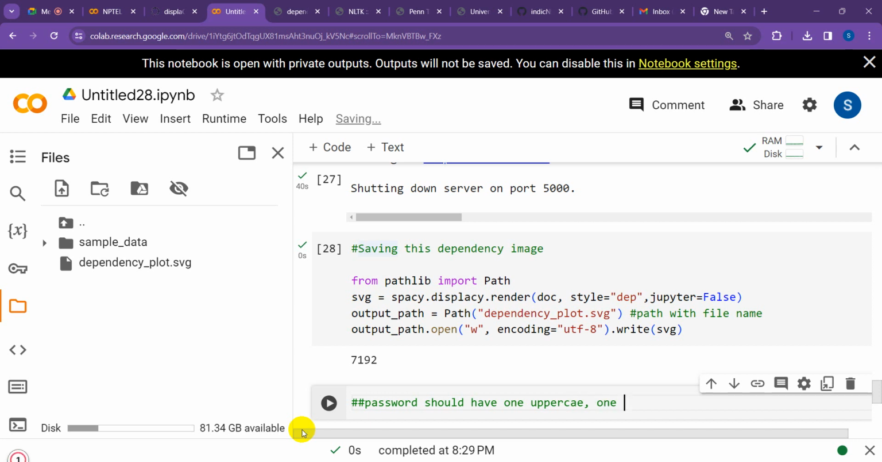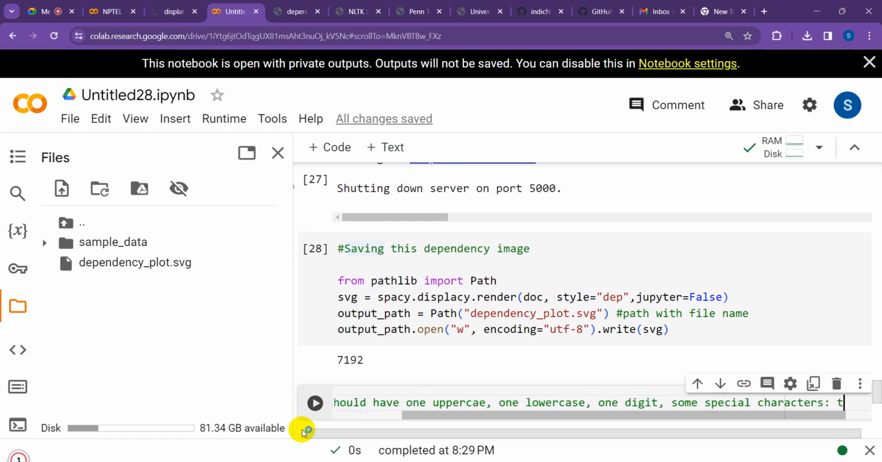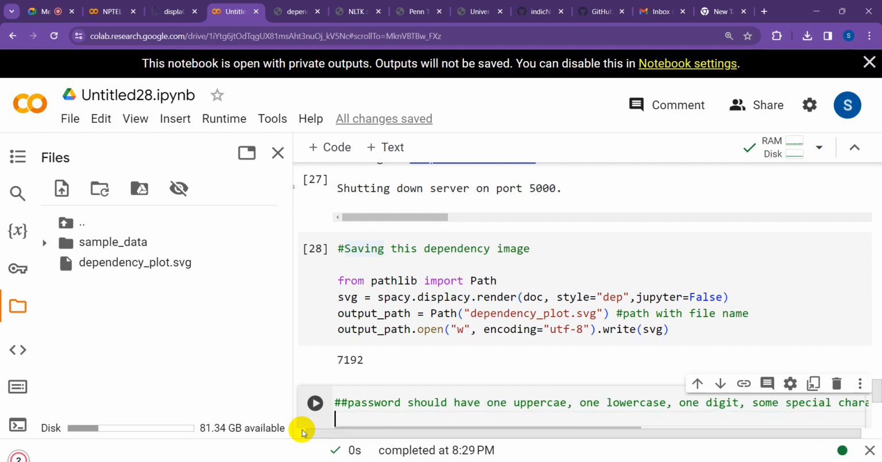one lowercase, one digit, some special character, and the total number of characters should be more than 8, or should be 8 or more, right? So these are the different patterns.